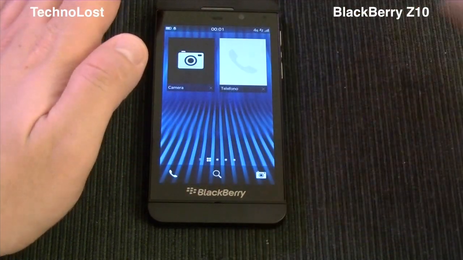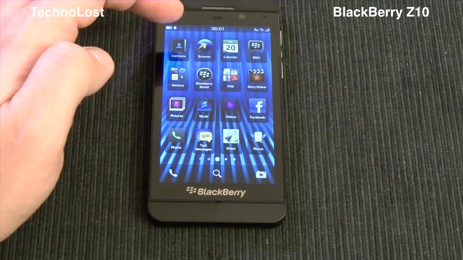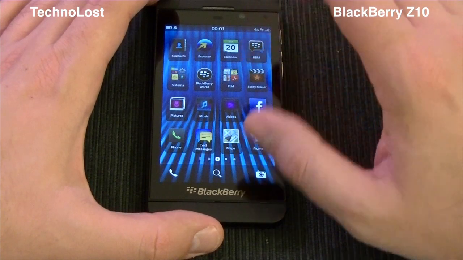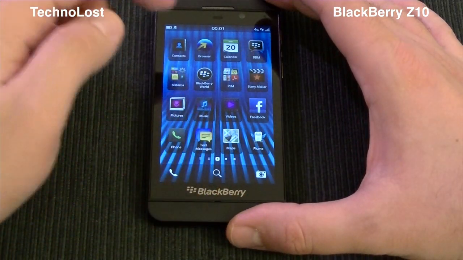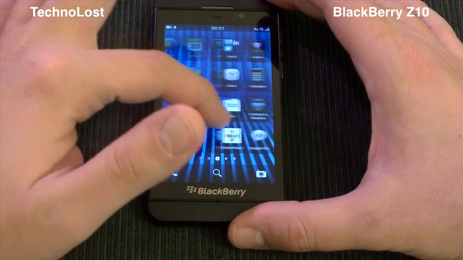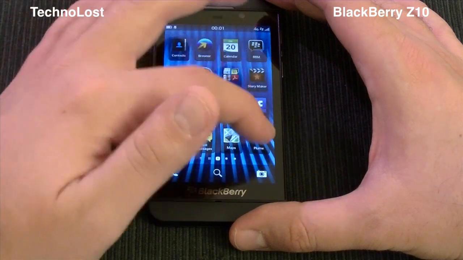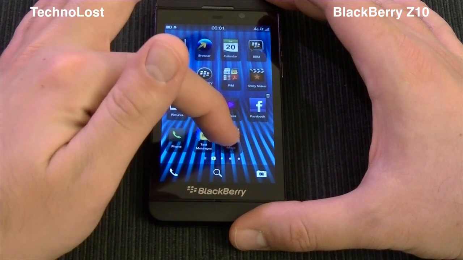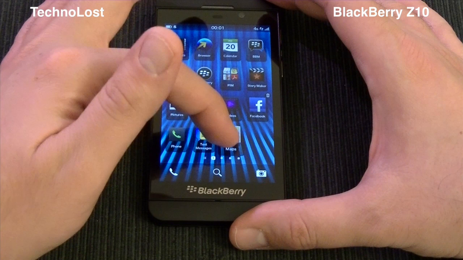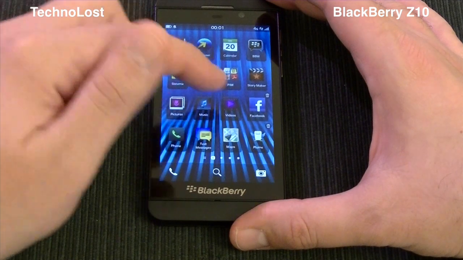Okay, now let's unlock the device and let's see the app drawer. This app drawer is not that far from what we can find, for instance, in iOS or Android. We have all the icons here, and we have this very nice card sliding effect while changing from one page to another. What else? We can, for instance, create a folder automatically, just putting an icon above another, like this. And then you can select the name of the folder.